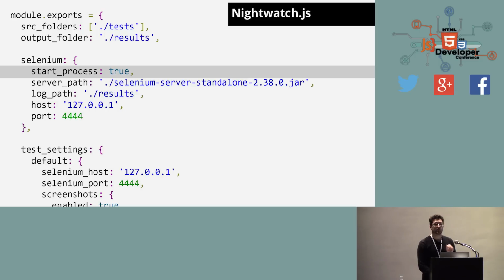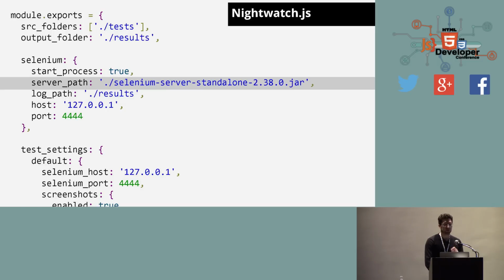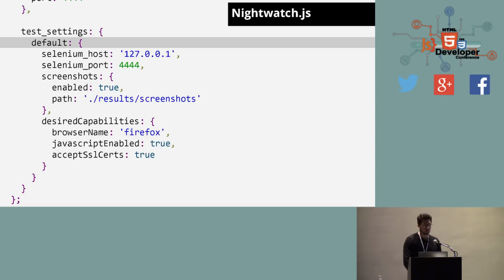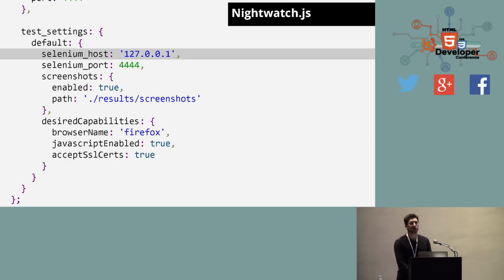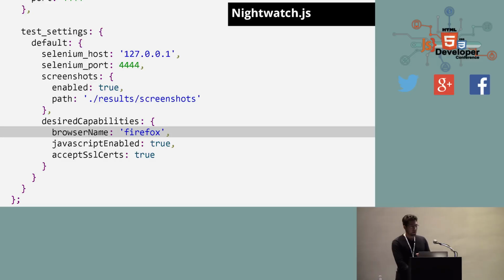And here I define some information about Selenium. So Nightwatch itself does not come with the Selenium jar, but it will start it for you automatically if you want it to. And to do that, you have to tell it where the jar file lives on disk. So this is where I'm doing that. You can also specify where the Selenium log path would go and a few other things about Selenium. And here we can define our test settings. And each section inside of this block, so default, would be considered what's called an environment. So I could have multiple environments set up in my configuration. Here I'm just configuring one environment. But I can tell it, for example, where to find Selenium. In this case, I'm running it locally, so I'm just using 127.0.0.1. But it could be running on a different box. And I can tell it some things about where to store screenshots. And probably most importantly here, I can tell it which browser I want to use. So in this case, I'm using Firefox.